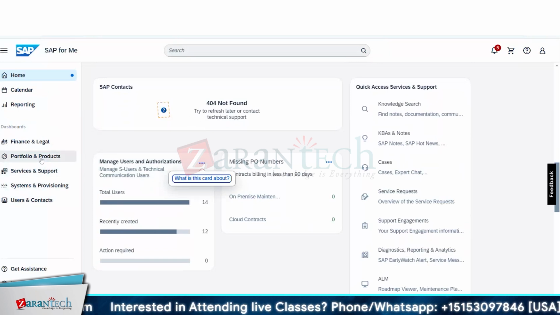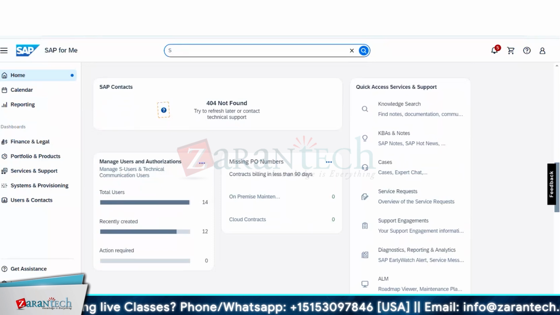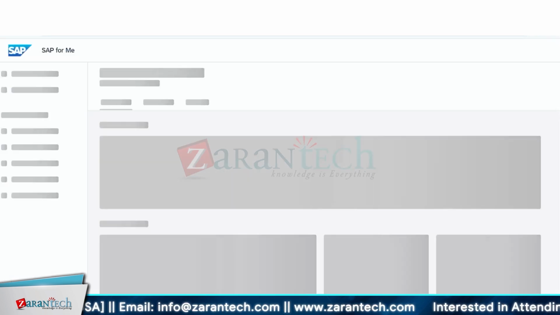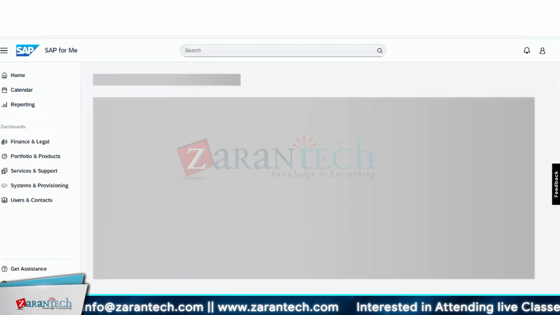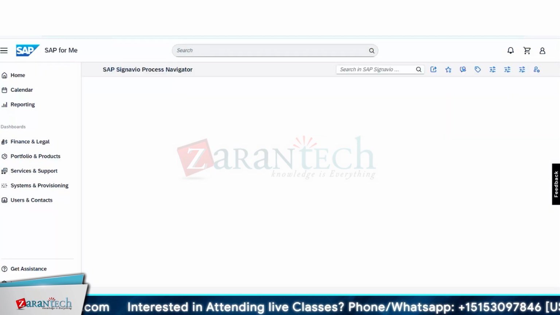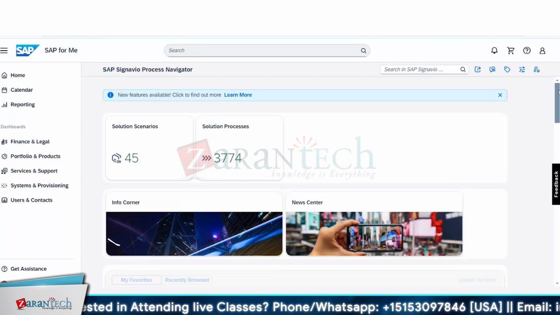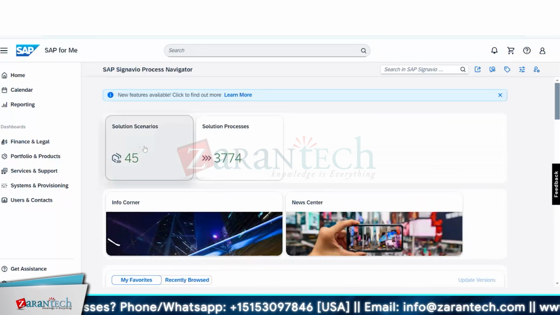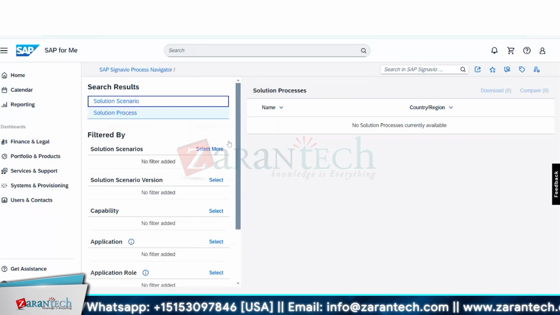Likewise, we do have an area where I can search for Signavio Process Navigator. I showed this earlier also, but this is loading again. So here we can either go by solution scenario or solution process. Let's go to the solution process.